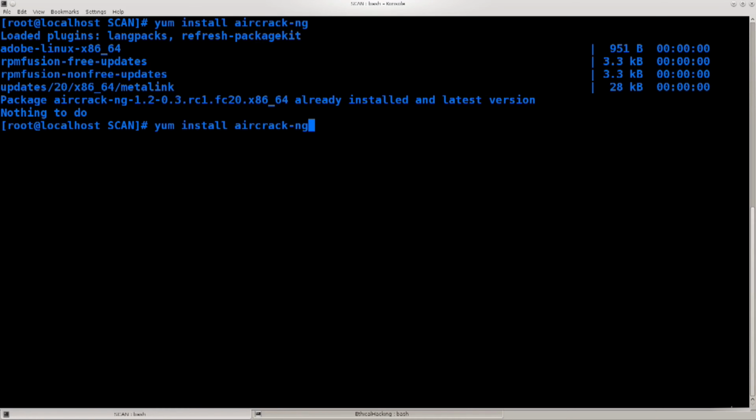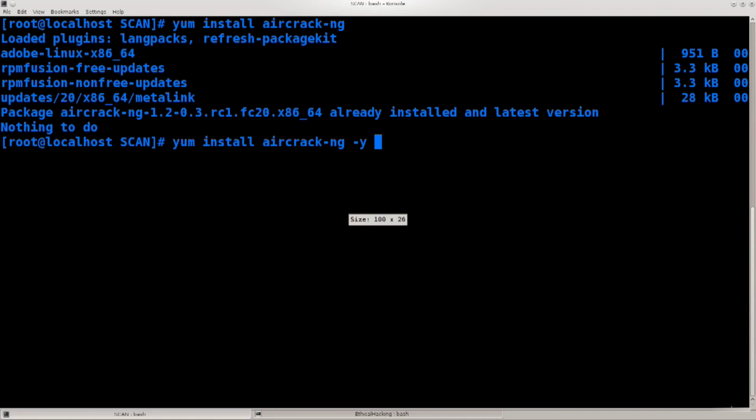But you might be prompted for a question along the way. If you want to skip that, just go ahead and type in -y. That's it. With this command that I am selecting at the moment, installation will fly through. You won't be prompted for any questions, and you will have aircrack-ng installed on your system without any problems.